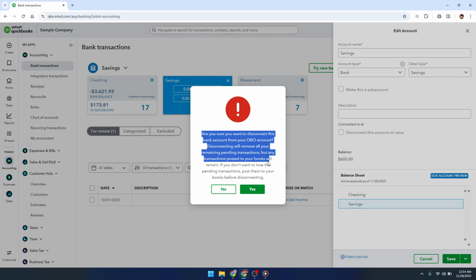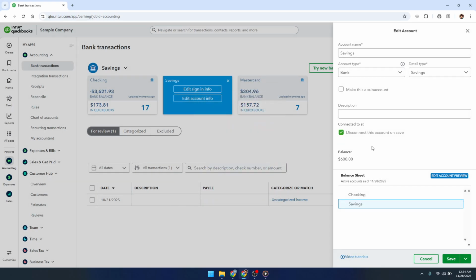If you don't see the Disconnect this account on Save option right away, don't worry. That usually means QuickBooks is still working on downloading or updating recent transactions from the bank. In that case, wait a few minutes, then come back to this same screen and try again. Once the pending download is finished, the Disconnect option should appear.